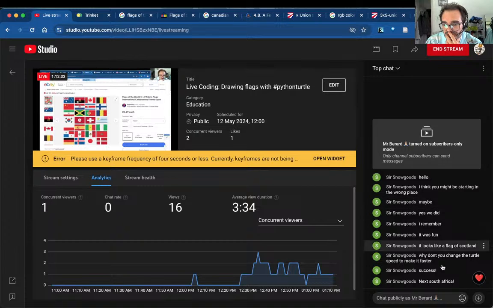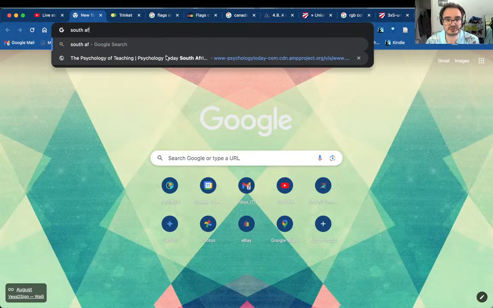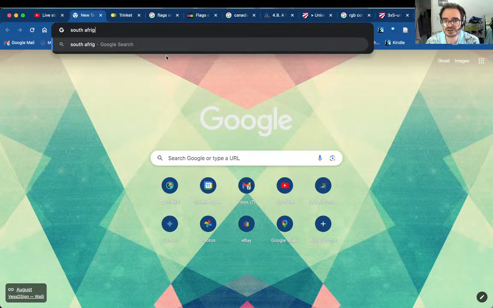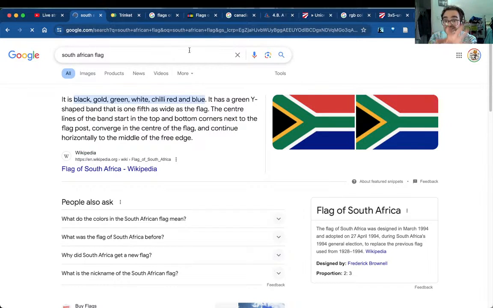Next, South Africa. What's South Africa? Okay, so yeah. Oh, that's the one I thought was Jamaica. Or is it the Y shape? Yes, I think it's the one with the Y. So this is interesting because then you're dealing with angles.